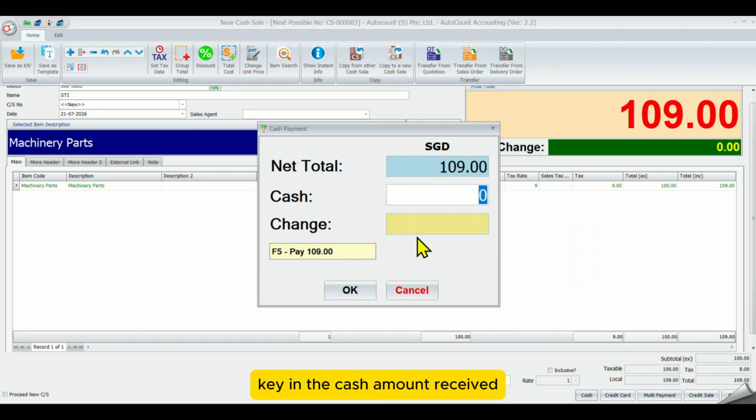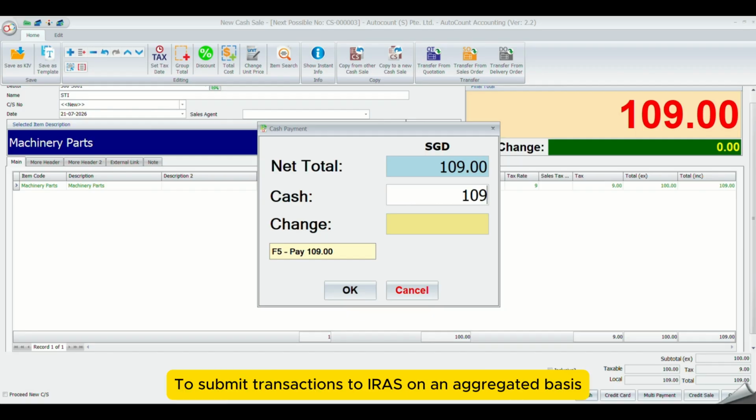Key in the cash amount received and click OK. Please note that clicking OK will only save the transaction in AutoCount and will not submit it to IRAS. To submit transactions to IRAS on an aggregated basis, users will need to proceed to the InvoiceNow Aggregated Transaction section.